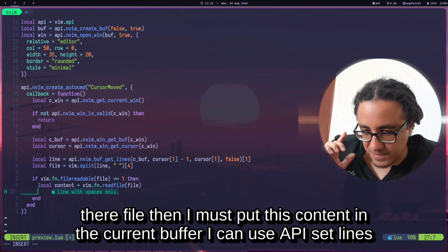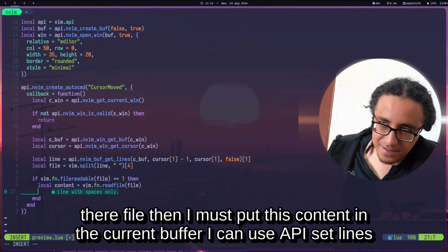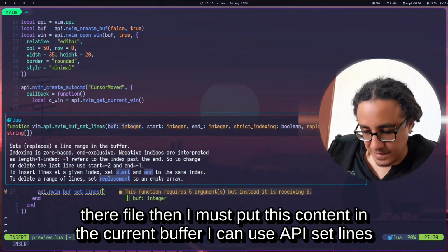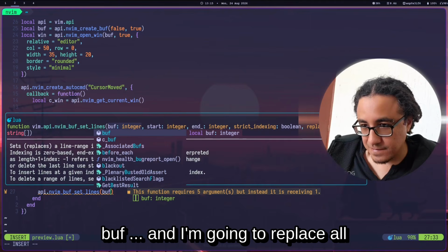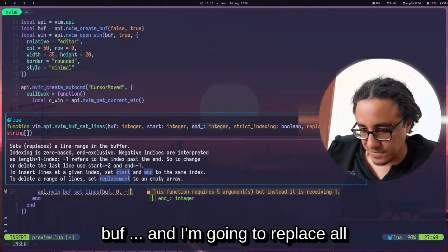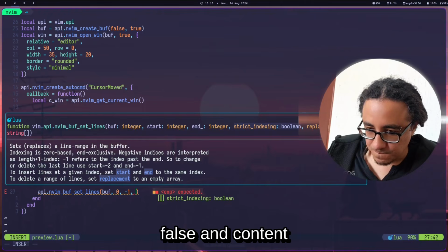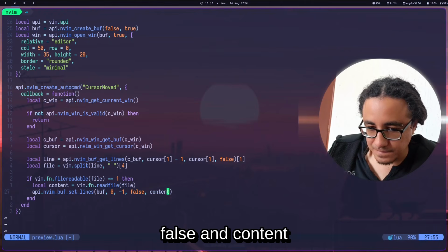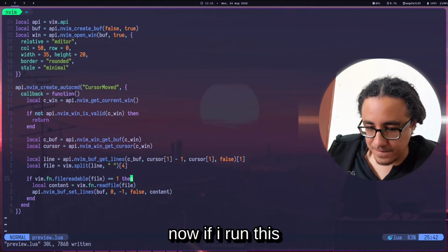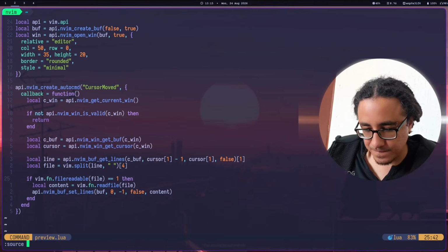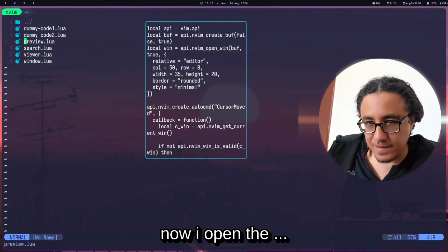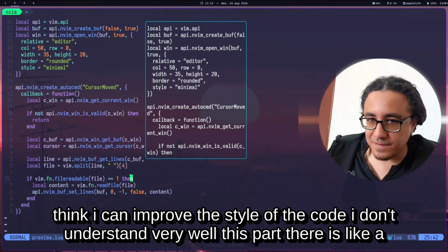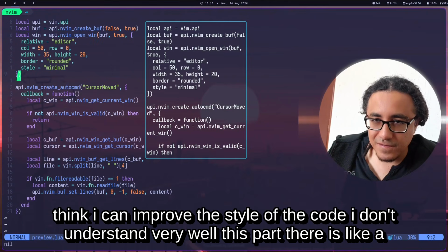Then I must put this content in the current buffer. I can use API set lines, buf, and I'm going to replace all, false and content. There. Now if I run this and I open, I have a preview. I think I can improve the style of the code.